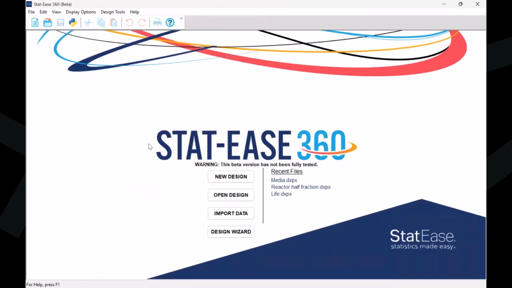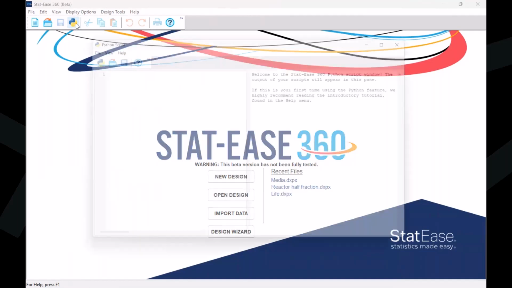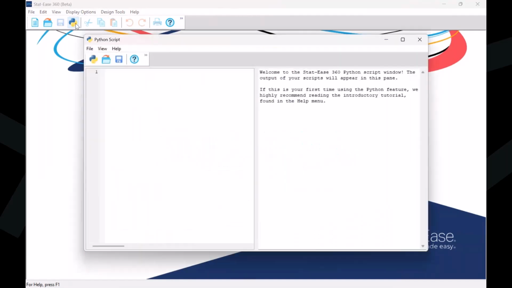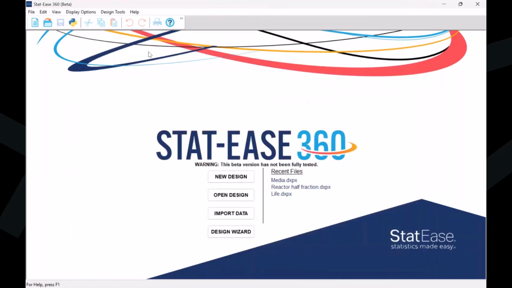And a couple of things I want to point out. One is that this is Stat-Ease 360, which is a superset of Design Expert that adds this Python script editor, and you can actually see some sample scripts under help. For example, for a Weibull regression, which is used for life testing. But you can create your own script. So if you're conversant with Python, this will really add utility.